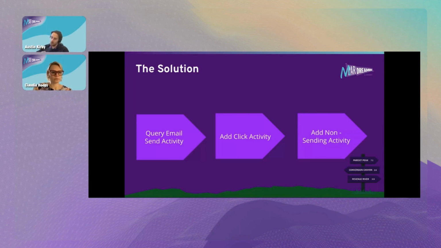Once we've got that query up and running, we can then build on top of that and add in our click activity to understand subscribers that have engaged in our email content and the specific links they've clicked across that journey. And then lastly, if you have any key milestones within your journey that a subscriber could reach and you would like to call that out, we'll show you how you can add in any non-sending activity within a journey as well, so that you can put that into your table to report on and audit.